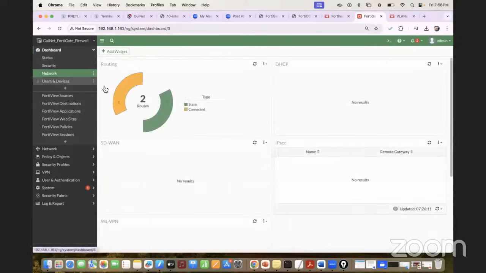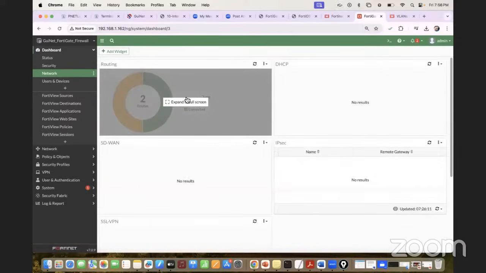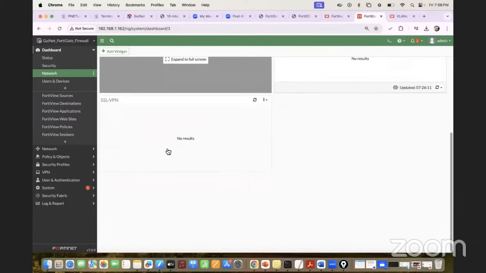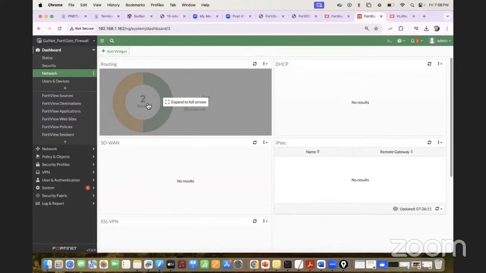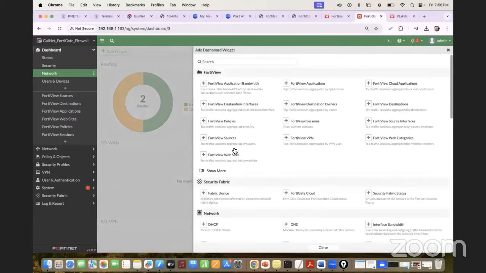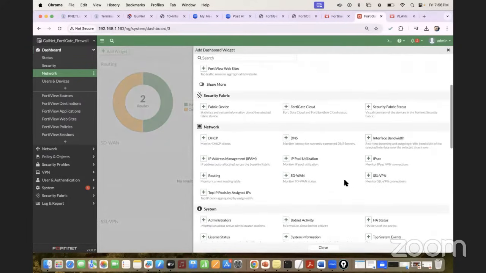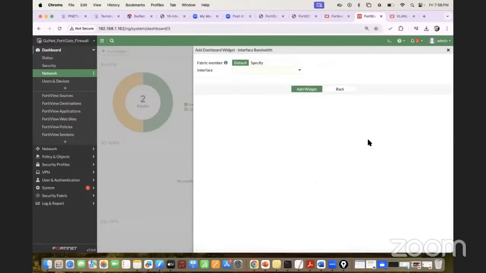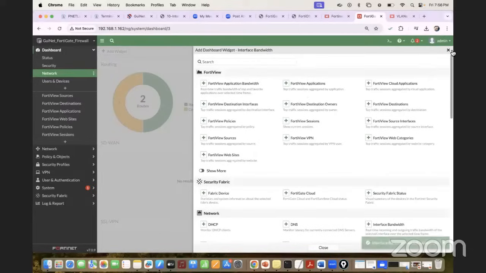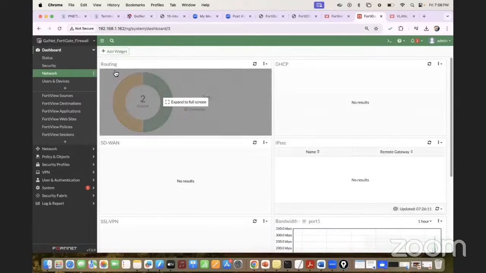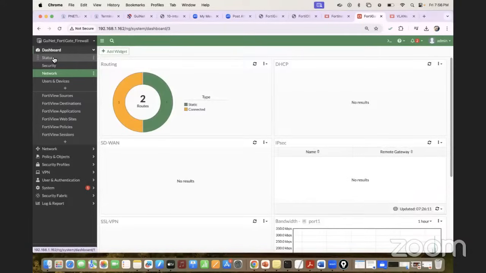Similarly, if you want to see network related stuff like routing, DSCP, SD-WAN, VPN, you can see these all. Even if you want to add some more network related, go into network and add anything else, top IP pool assigned, interface bandwidth. You can add it here, there's no problem. But I would recommend just adding the network, not other custom things. Custom things you can always add in the dashboard.